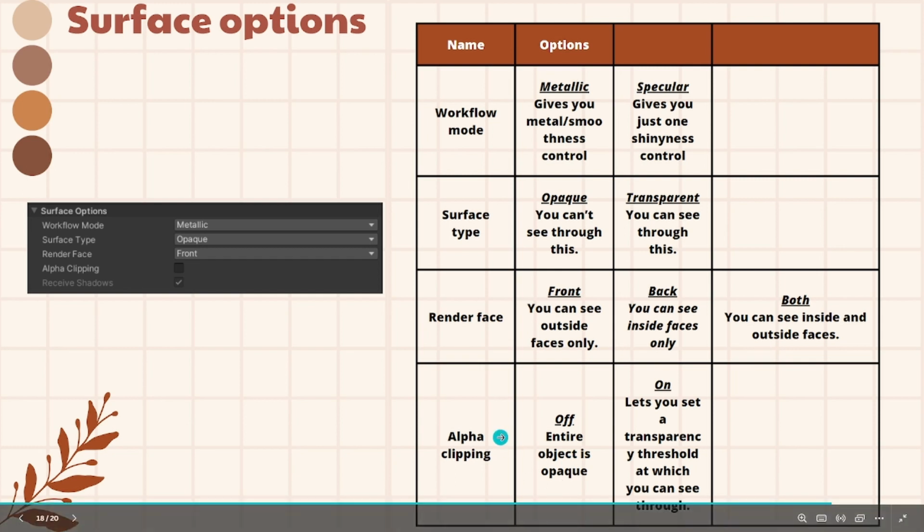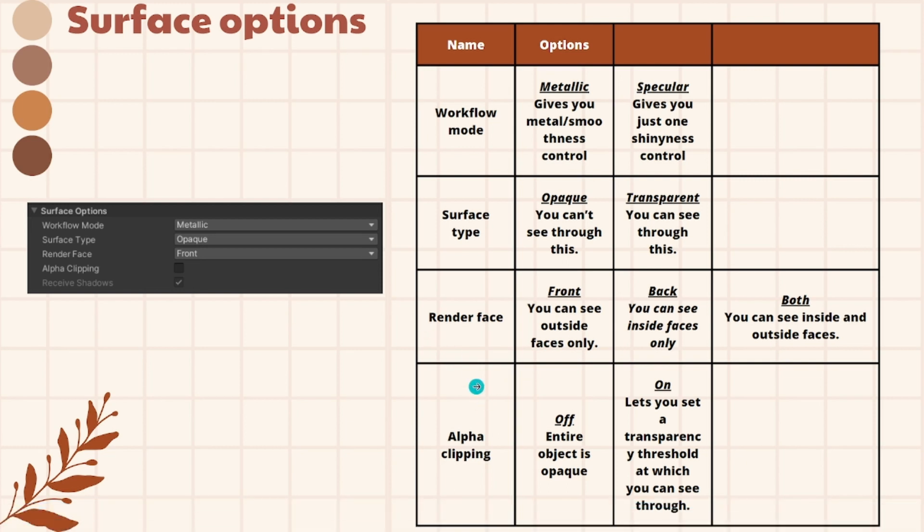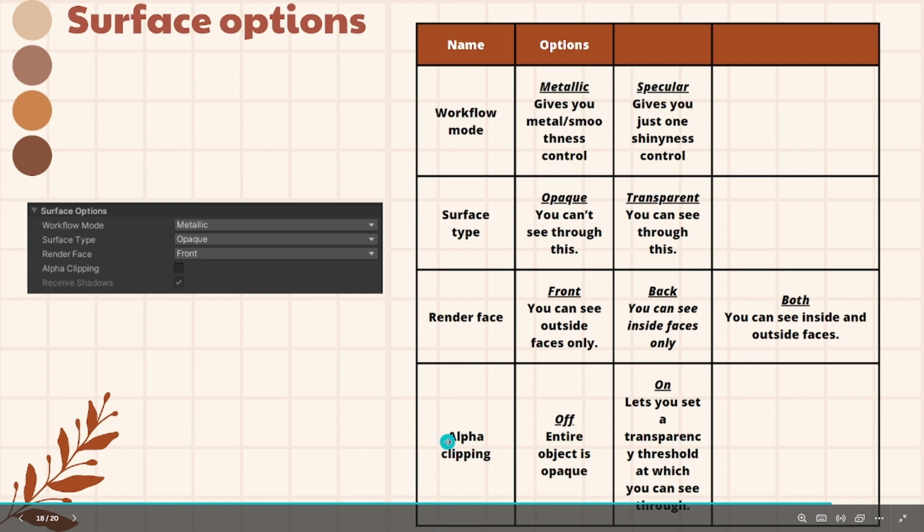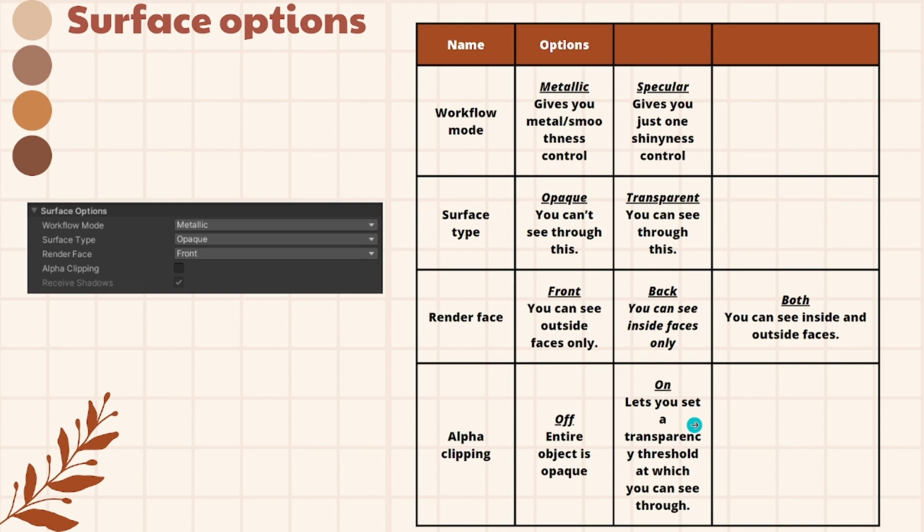Now, alpha clipping, this one's a little important, and it confuses people a bit. Alpha clipping means that you can set a threshold for transparency on the texture, whereby, and you would have seen this with our duct tape, right? Like it had that black background on it, and when we enabled transparency, the black background disappeared. Alpha clipping means that you can set a threshold for transparency on the texture at which the object will be see-through.